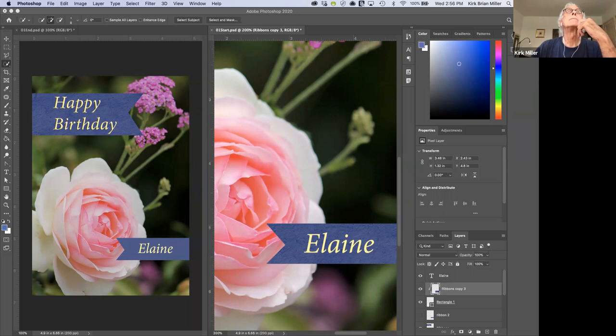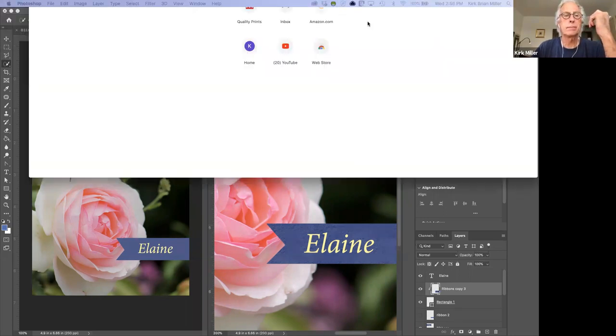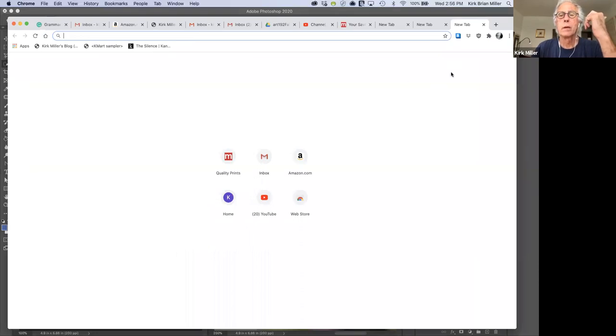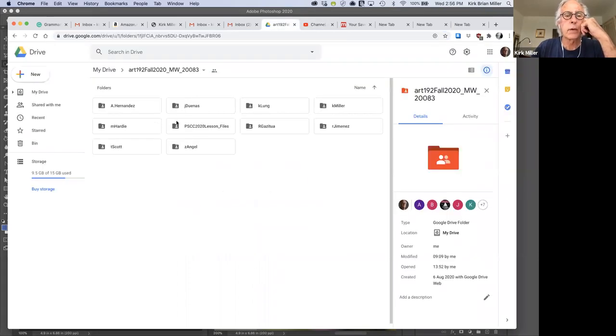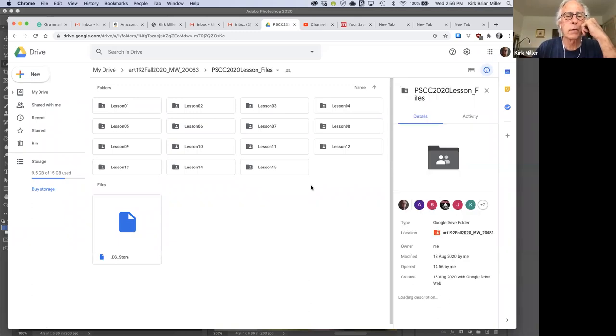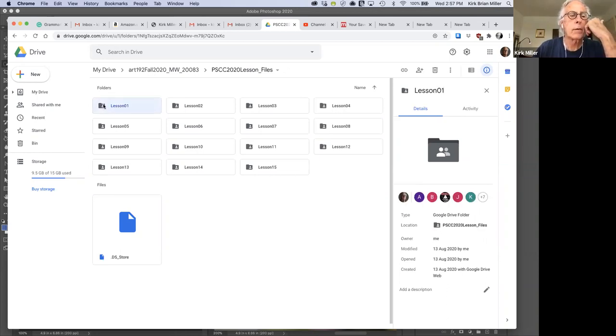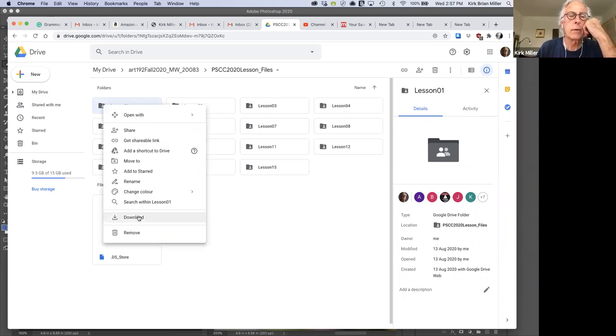So what you do is go to the Google Drive that I'm sharing with everybody, this one right here. You'll see a folder right in the middle. It says PSCC 2020 lesson files. If you double click on that, you'll find all of the lessons in the book, all of the files that you need. Don't remove them, just make a copy of them. So for today, you'll need lesson one. Select it, right click on it, and say that you want to download it to your computer. And that's all you have to do.